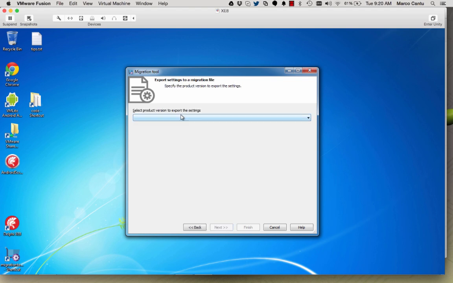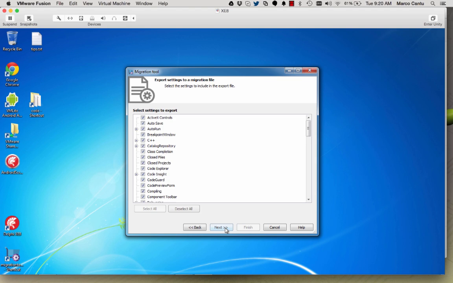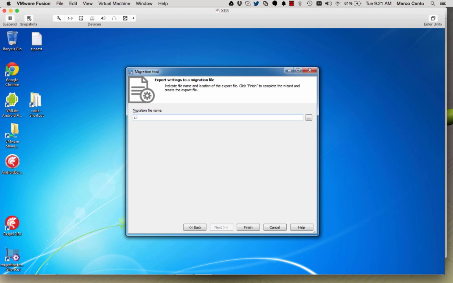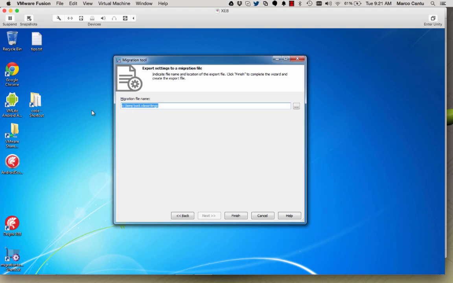All you have to do, again, is pick a version. Suppose in this case you want to back up your XE8 settings. So in this case I want to select everything, because it's just kind of a backup. Temp XE8 settings. So let's use this file, temp IDE settings, finish.